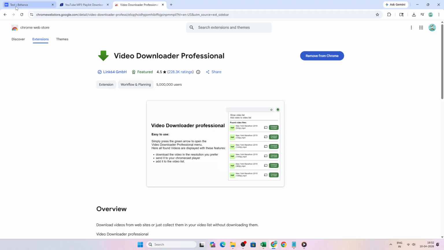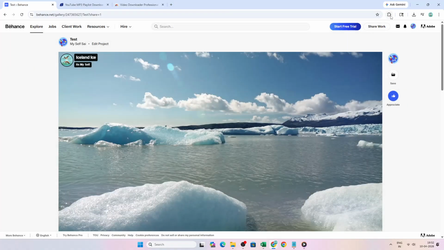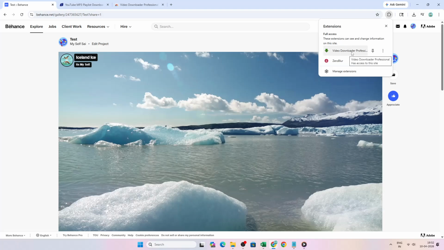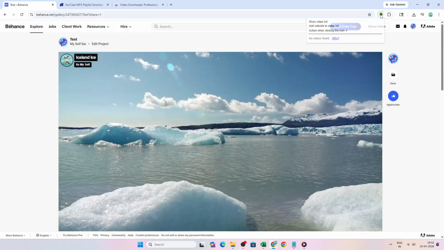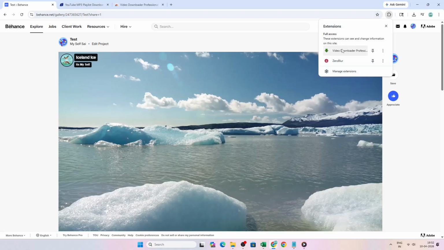With the extension installed, open the Behance project video and let it load. Activate the extension by clicking its icon. It will scan the page and list the media it detects. Choose the video file, usually identified by its size or resolution. Then start the download. The file will save just like any other download.